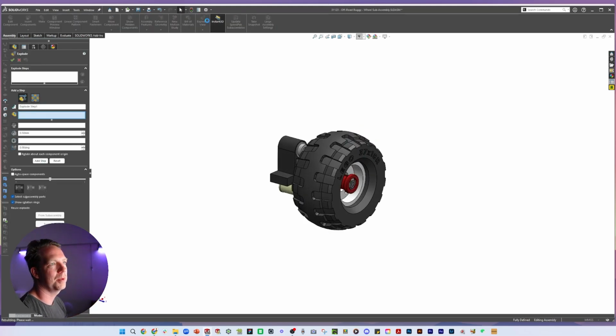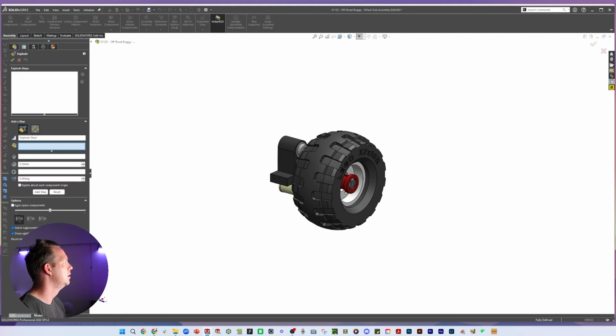Let's start by clicking exploded view, and I'll just take you through the menu that you can see here. At the top you have explode steps. When you create an exploded view, you create a number of steps, and that is all contained within one exploded view. You can have multiple exploded views in one file, but you can only have one active at a time. You can swap between them. You can even copy from one to another, or you can duplicate views.